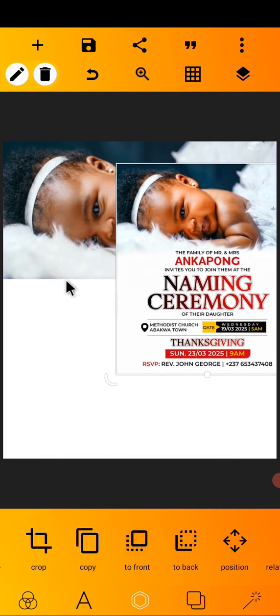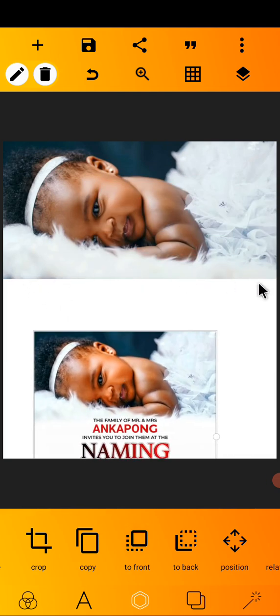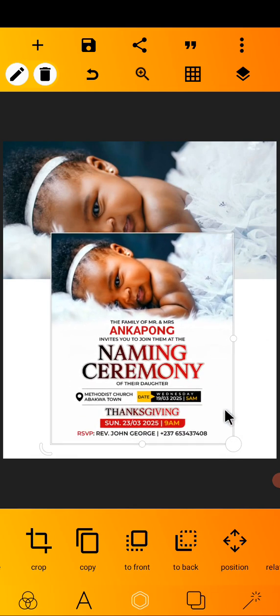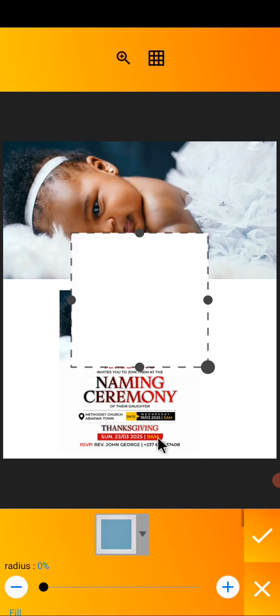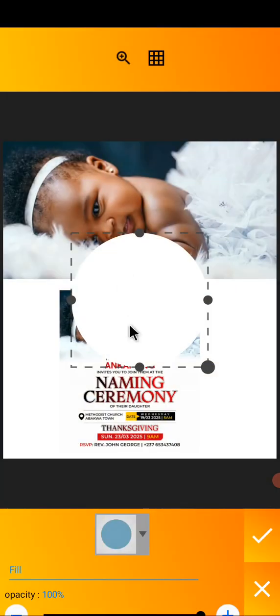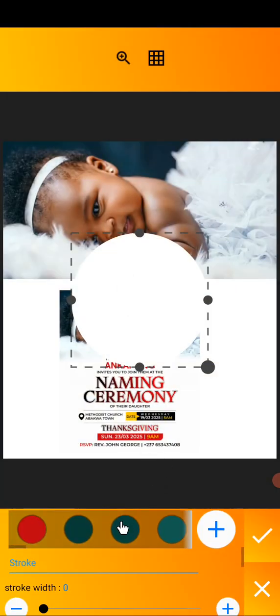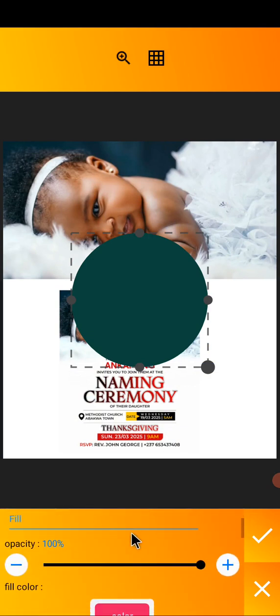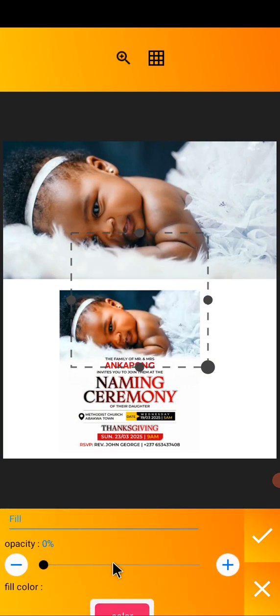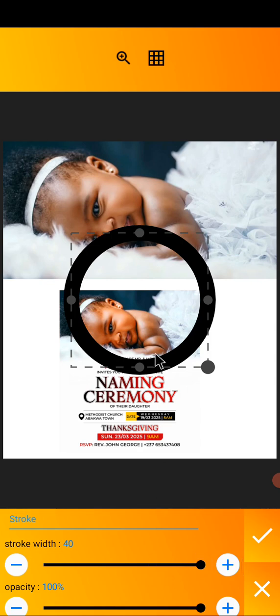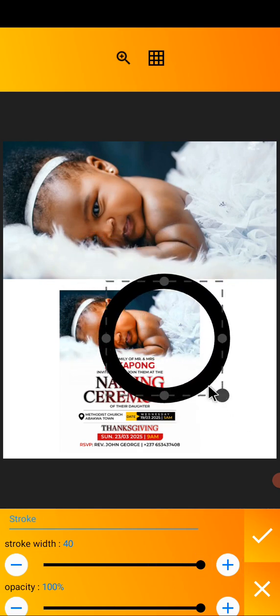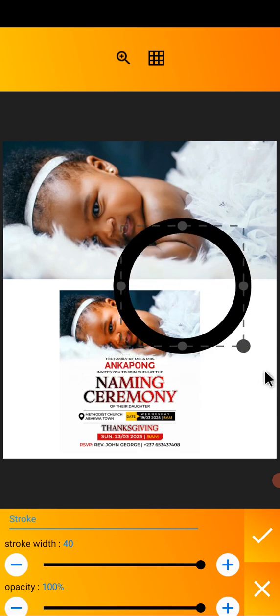Now how you see that this solid area of this image is showing, how can you blend this area with this white background? So this is what we are going to do. Now to do that, you just come to your shape, you click on circle. So I click on circle, let me just change the shape color for visibility. So when you click on circle, you come to your fill opacity, you take it to 0. After taking it to 0, you come to your stroke width, you take it to 40. So when you take it to 40, you scale this shape down, like you scale it like this.